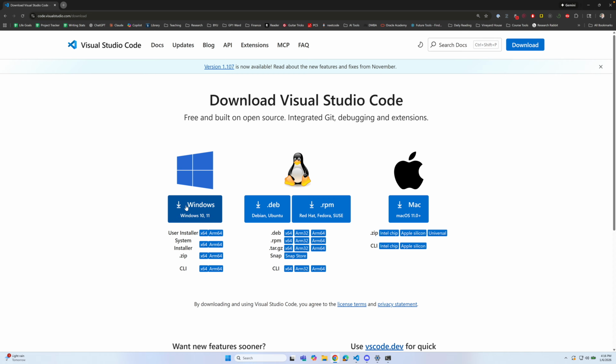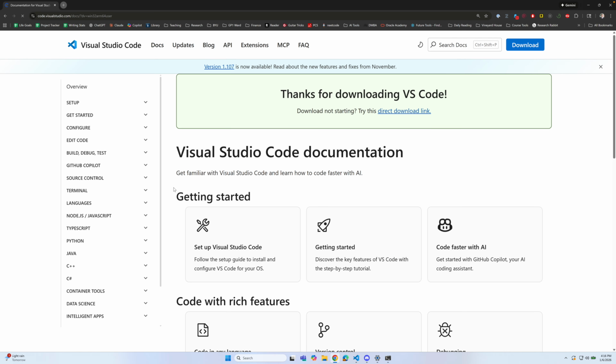So we're just going to click this download icon here when you go to code.visualstudio.com/download. Just click that and it should download automatically an installer file for you. Just wait for that to go through.